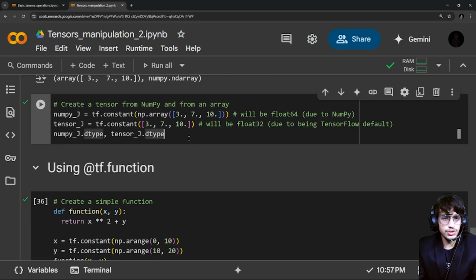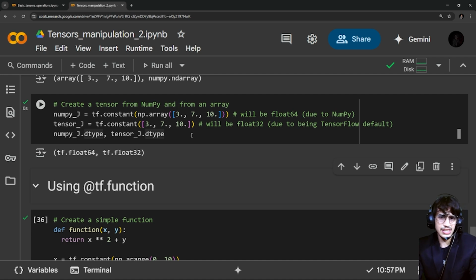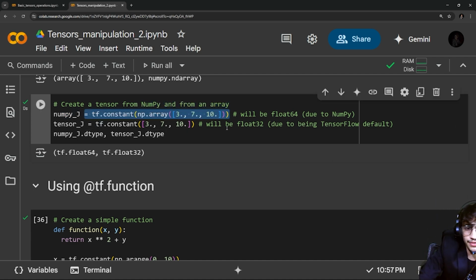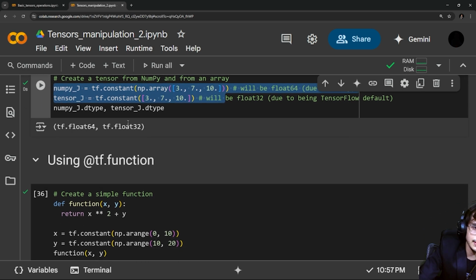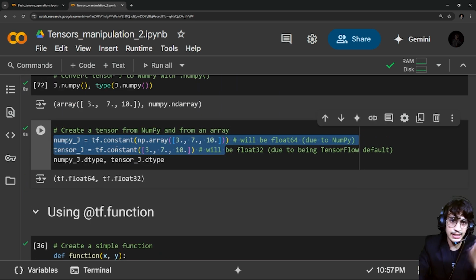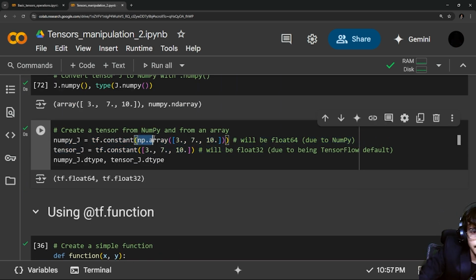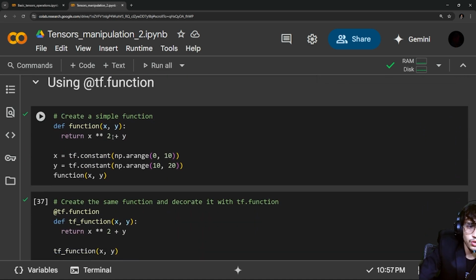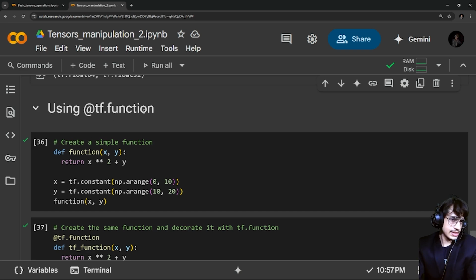Okay. So these are some practice questions. Like, it's not really a practice question. We are just converting NumPy to TensorFlow, then TensorFlow to NumPy, and then looking at their float types like here. In the first we have a NumPy array. In the second we have a normal array. We are converting both using tf.constant, and we get tf.float64 and tf.float32.